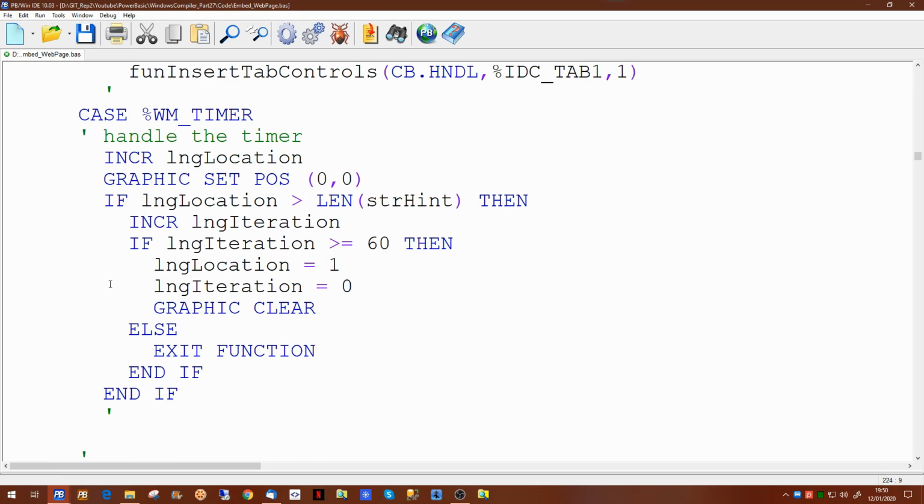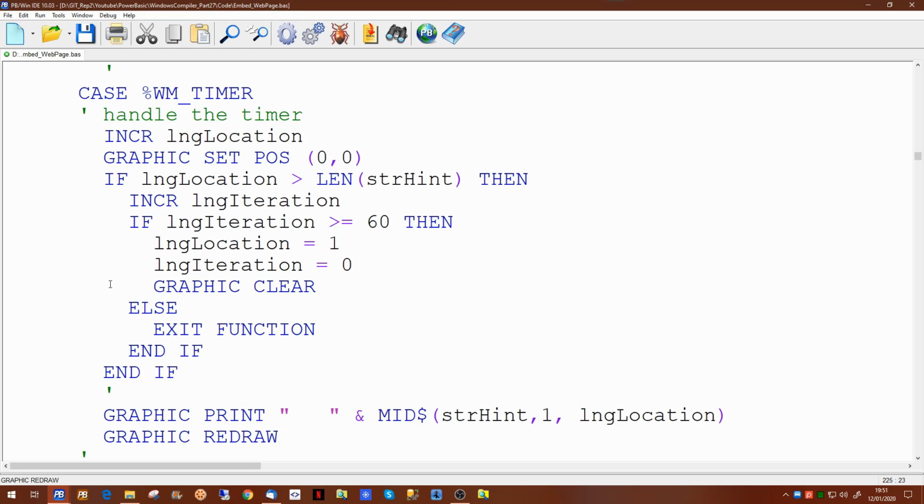And our final task is to display the data on the screen. We're going to use the mid $ command to read a portion of the string from the first character to the location. And then we'll use the graphics redraw command to redraw this on the screen. So let's just compile that to make sure we haven't missed anything. And that's good, so let's run the code.